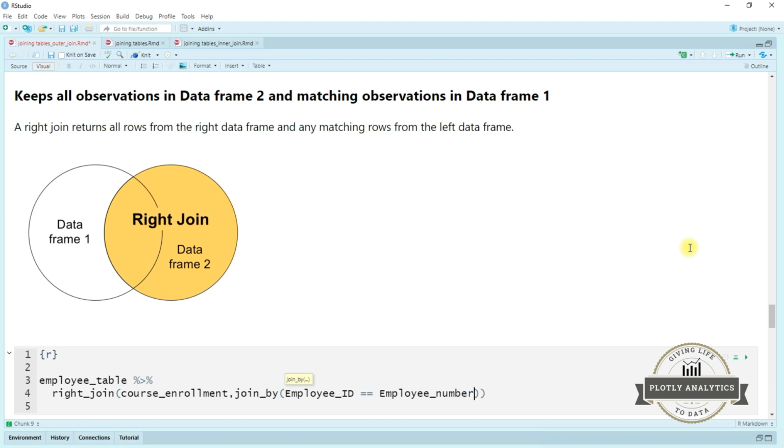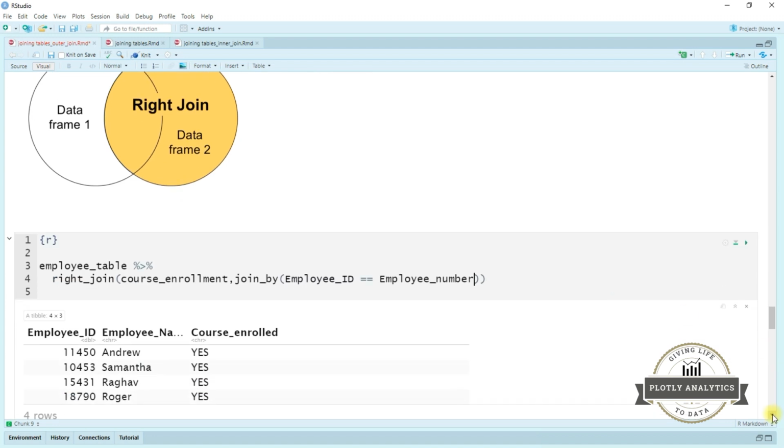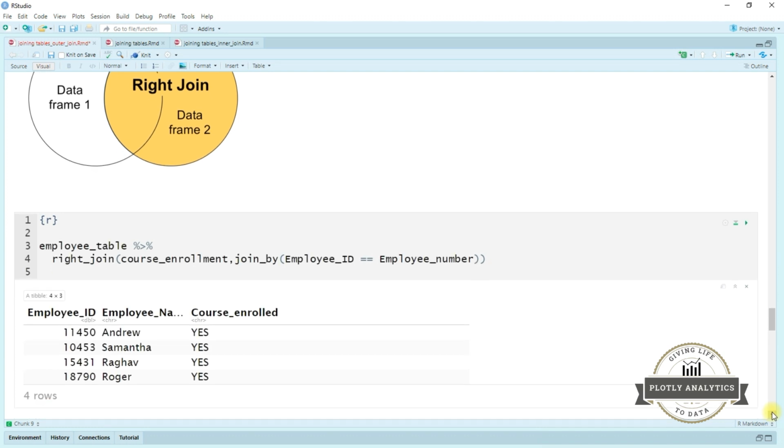Let me execute this. Now we got the output. If you see the output, it has printed all the observations from the course enrollment table and all the matching values from the employee table. Remember, we are doing a right join. So all the observations from course enrollment are printed and all the matching values from the employee table.